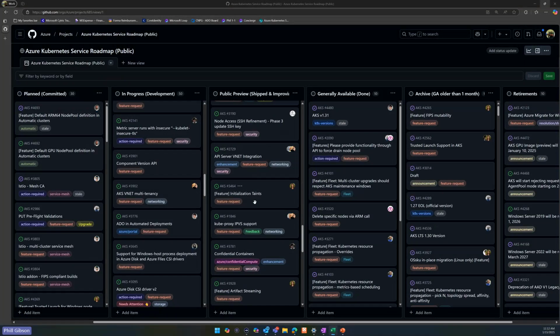Initialization of taints. There is a lot of API design in this. This will allow you to taint your nodes at Bootstrap and be protected from any platform reconciliation. This is probably going to be more in the Q3 timeframe, so the latter half of this year.